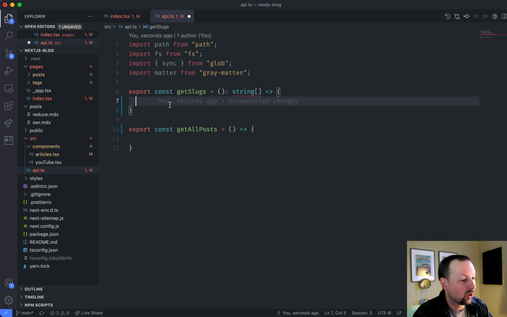Cool. So to actually read all of these files and get these slugs, we're going to be using something called glob, which is basically you pass it a pattern. So in this case, like star.mdx, it will go and find all of the files that match those patterns and give them to you.